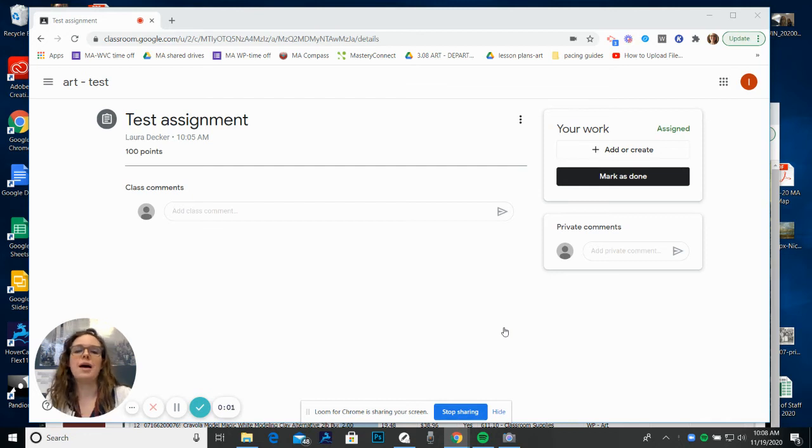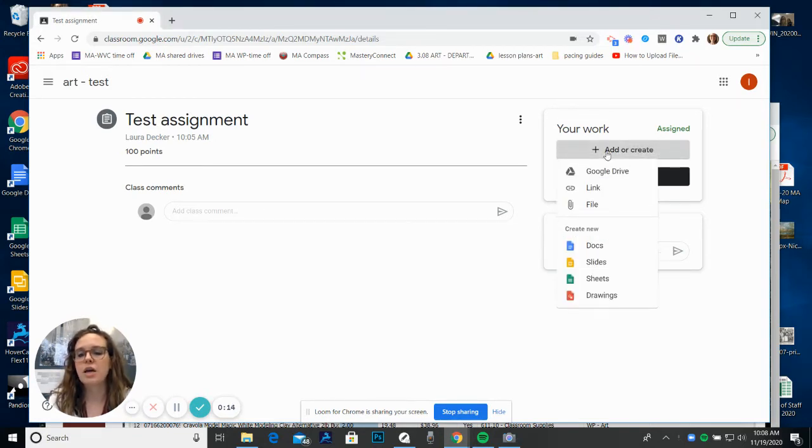A Google Classroom assignment: how to turn in a picture into a Google Classroom assignment. So I have a test assignment here, but this is what yours will look like when you click on the assignment. You're going to go to Add or Create, and there's a couple different ways to do this. I'll show you two different ways.